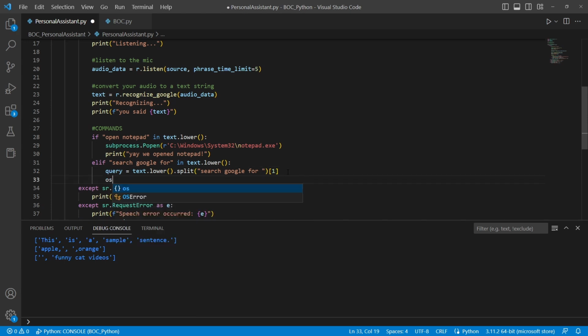Now, how to actually search Google is we're going to do os.system. We're going to do an f string here, and we're going to do start https://www. So at this point, we're going to the URL google.com/search?q= and this is going to be our query with the squiggly brackets.